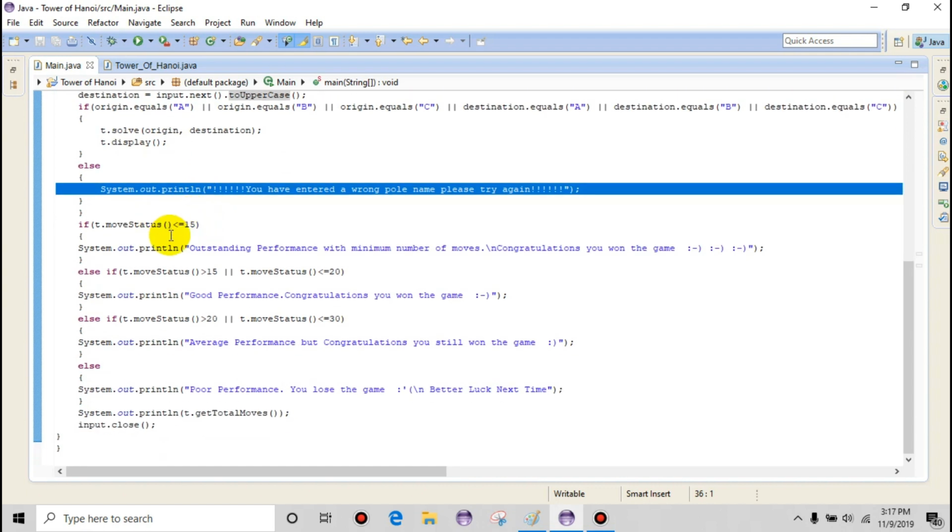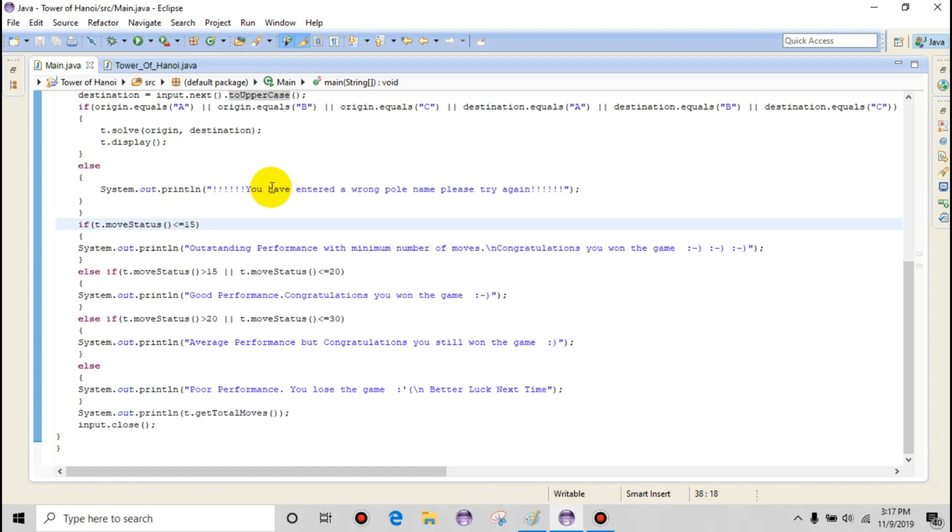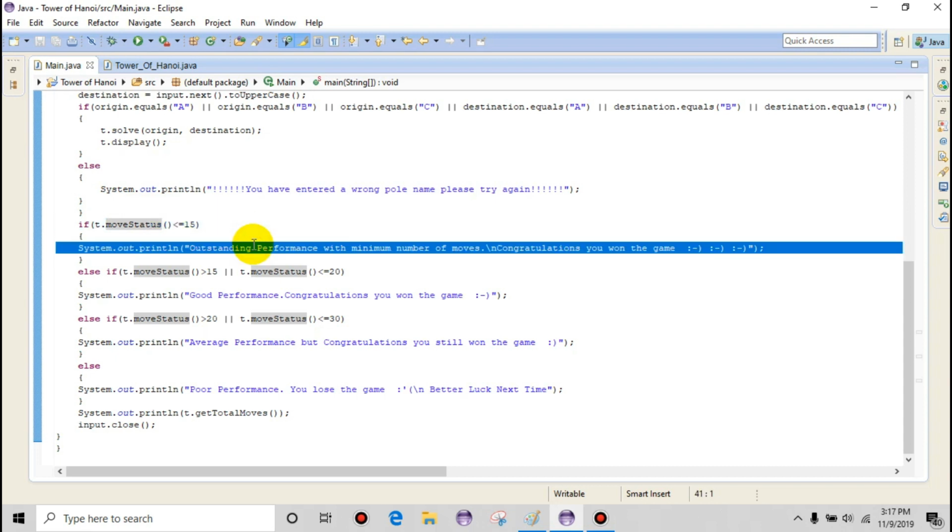So you can see that after this I have called the move status method. When you have made all the moves and you are done and you have placed all the disks on C, then this method will run and check how many moves you have made. If your moves are from 0 to 15, then it will display that you have played awesome, outstanding performance with the minimum number of moves, congratulations, you won the game.